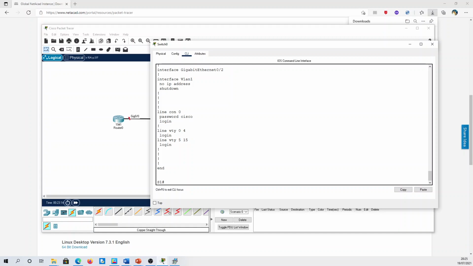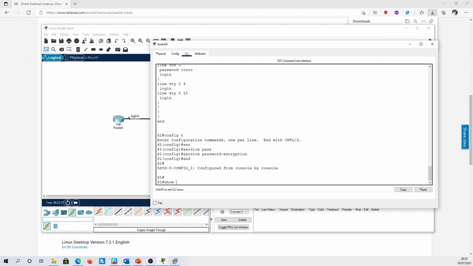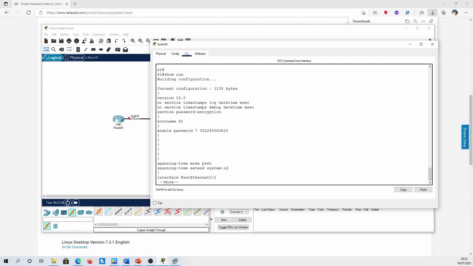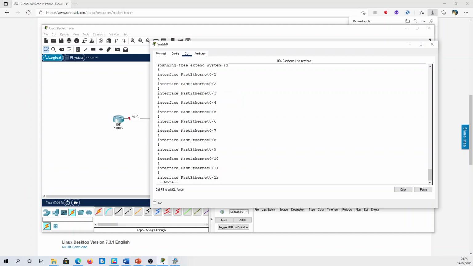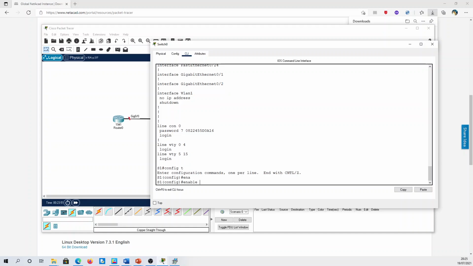What we can do is encrypt the password, and I'm going to use service password-encryption to encrypt the clear text password. Now go back and use show run again. You can see the enable password is encrypted. This is type 7 encryption. It's considered a weak encryption method. It's easy to crack.